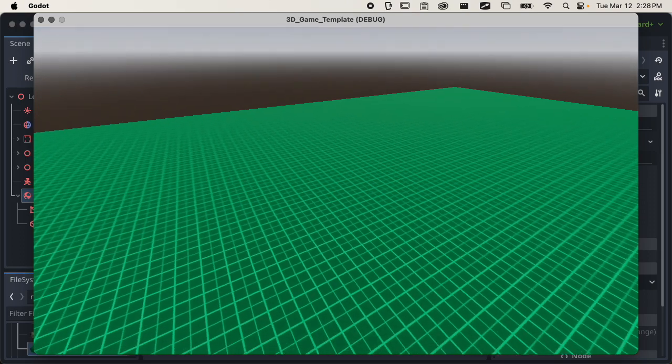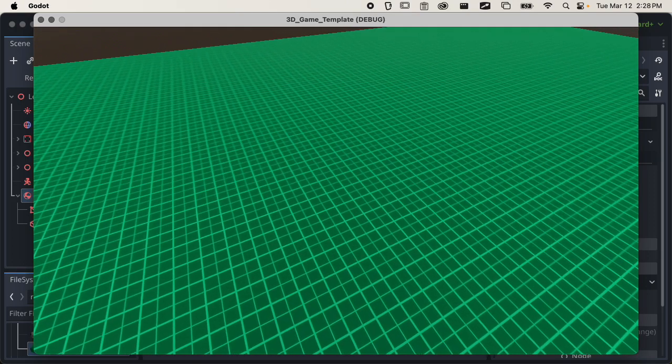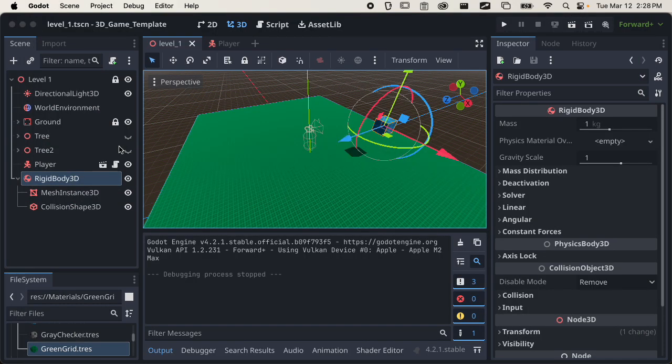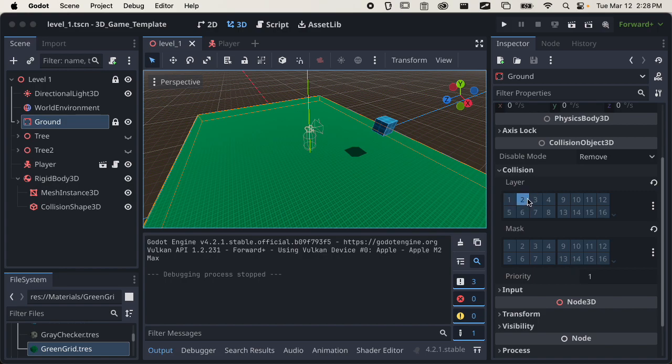There we go. But notice it falls through the ground because we changed the masks and the layers for the ground. So let's fix that real quick. Remember, our ground is on layer 2, and right now it's not really looking for anything. Our player lands on the ground because the player is looking for the ground.